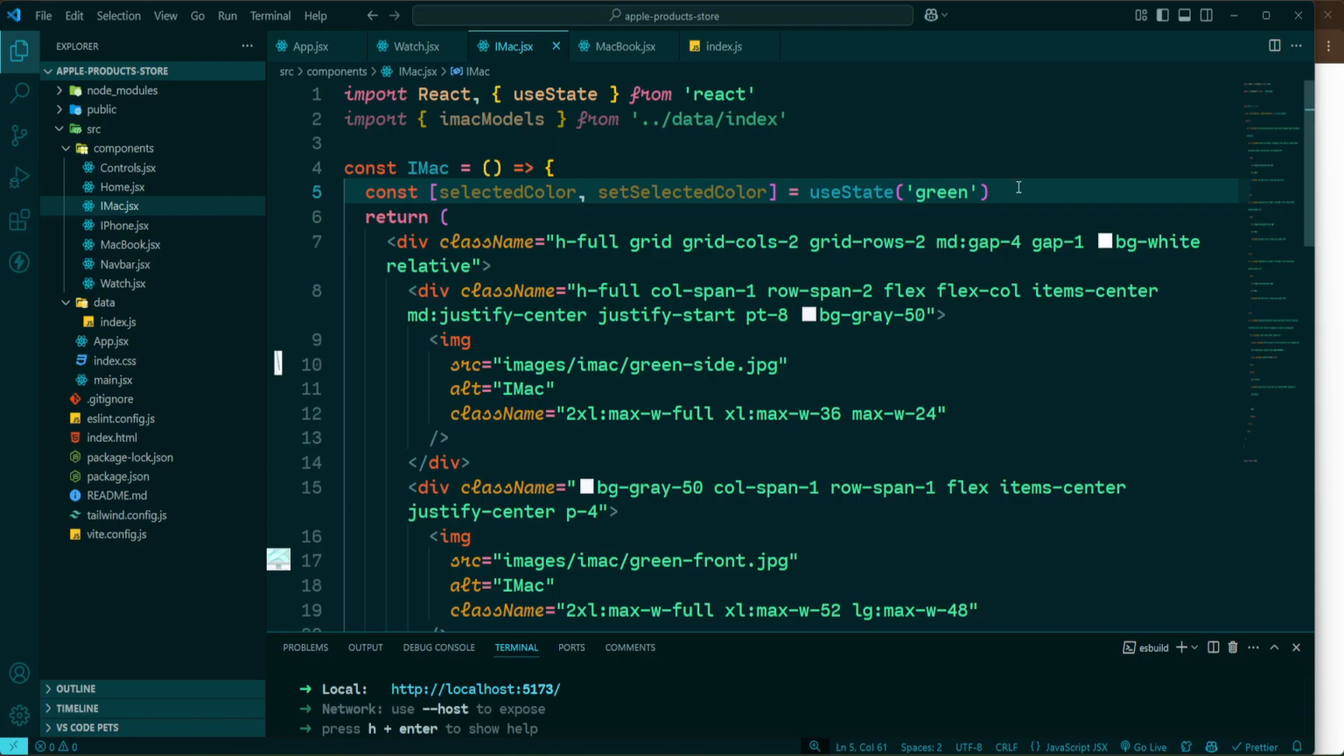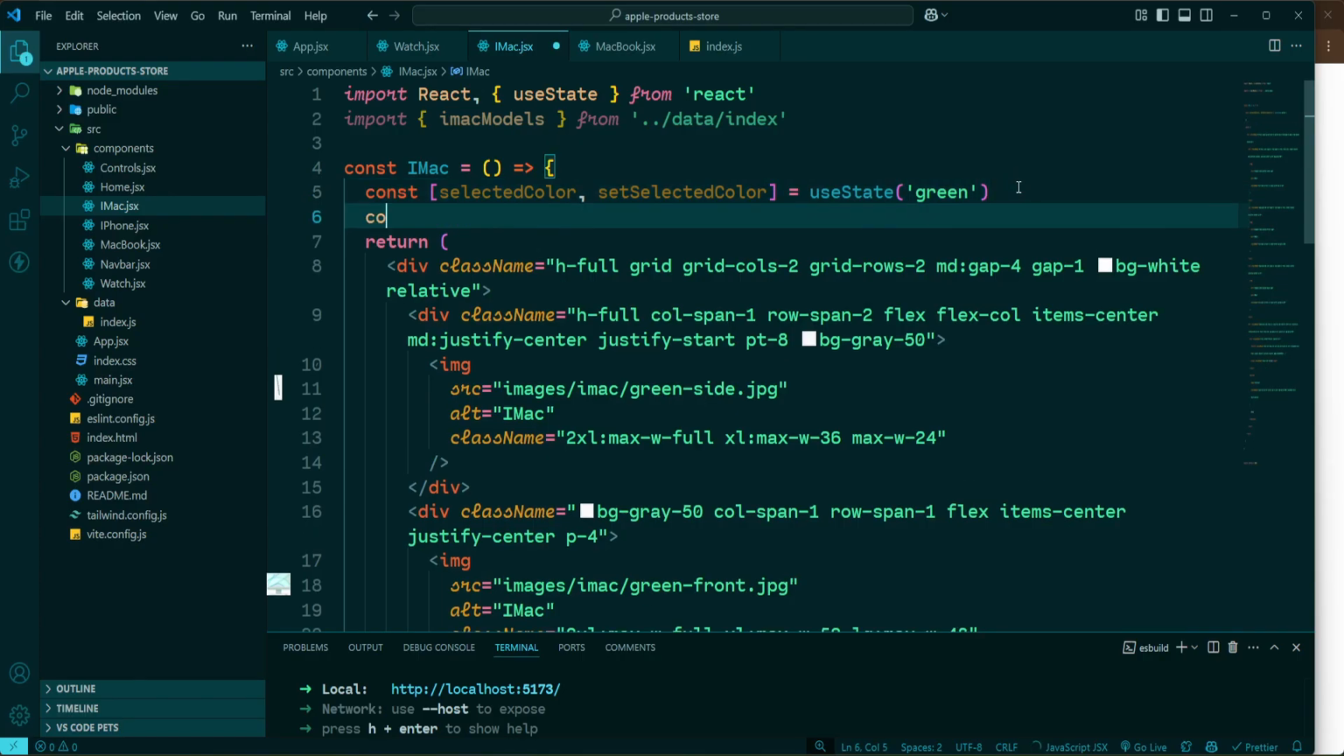Next, we need to create the second state variable. So we need here visible label. Then we need set visible label, and the default value is going to be green. So this state holds the label of the currently selected color. It ensures that only one label is visible at a time rather than showing all labels simultaneously. As we implement the selection functionality, this label will update dynamically.